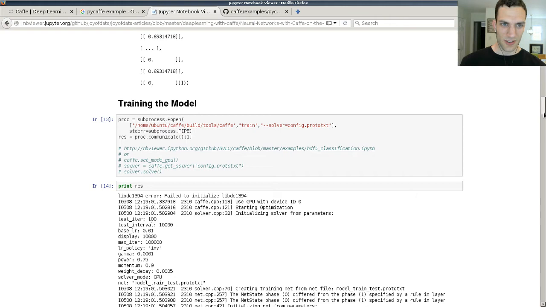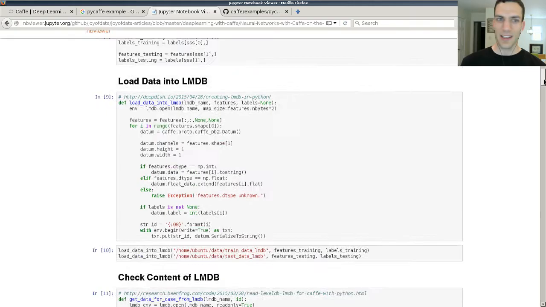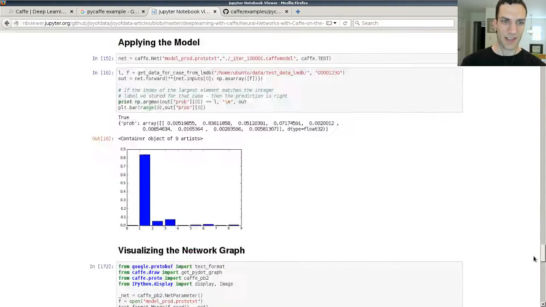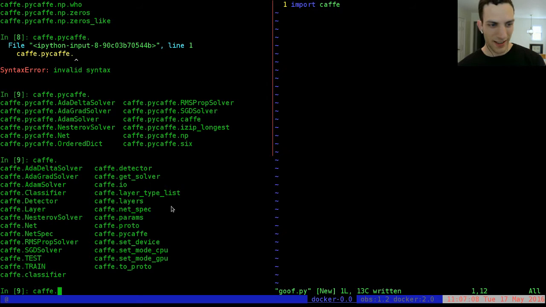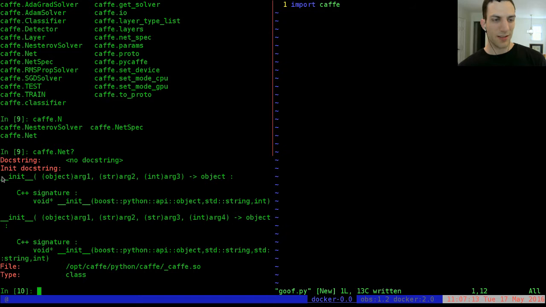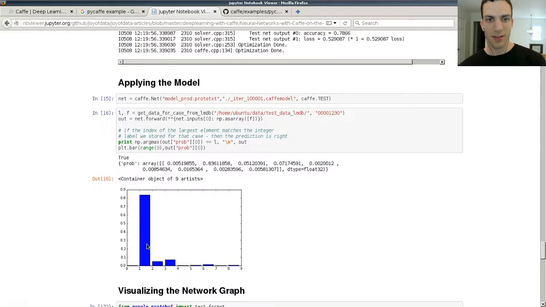Oh my gosh, training the model. Oh, this guy's just calling Caffe from the command line. Applying the model, okay. And then he's making Caffe.net. So he's doing something clear. Is Caffe.net the primitive that I want? Okay, so that's a C++ thing with a not helpful at all docstring. Okay.